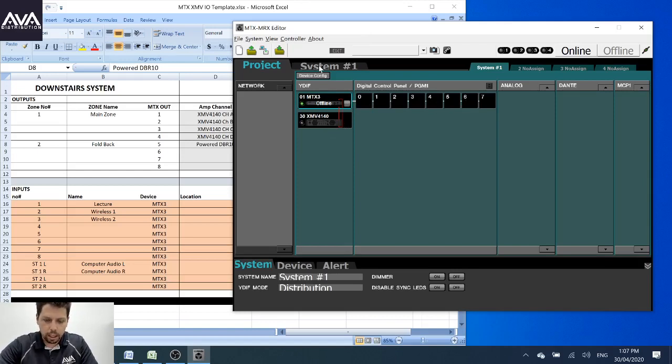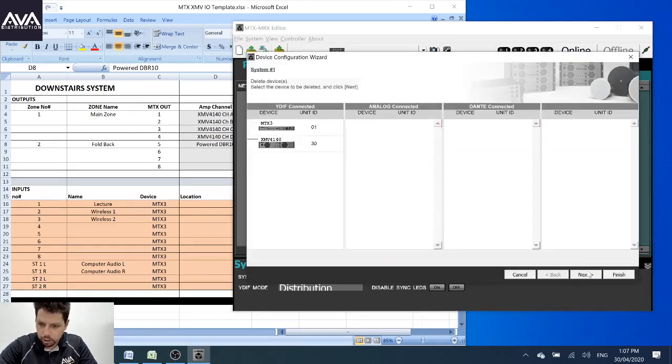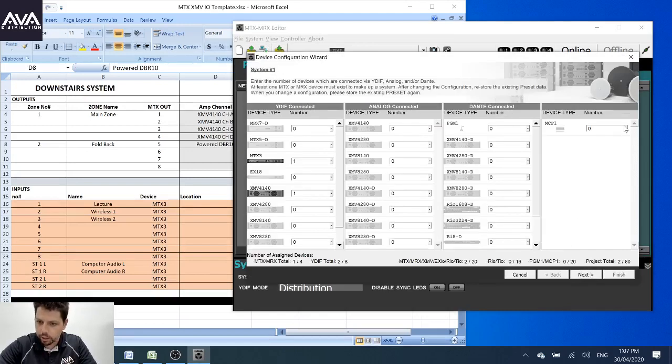All right, cool. So there's one thing we forgot to do, I believe, in our setup. So let's go back to the device config. We forgot to add the MCP1. So let's go back here next. And over here, we've got our MCP1 column. So we're going to select one of these. This is a very nice, aesthetically pleasing digital control panel, which is essentially 6 DCPs in one unit.